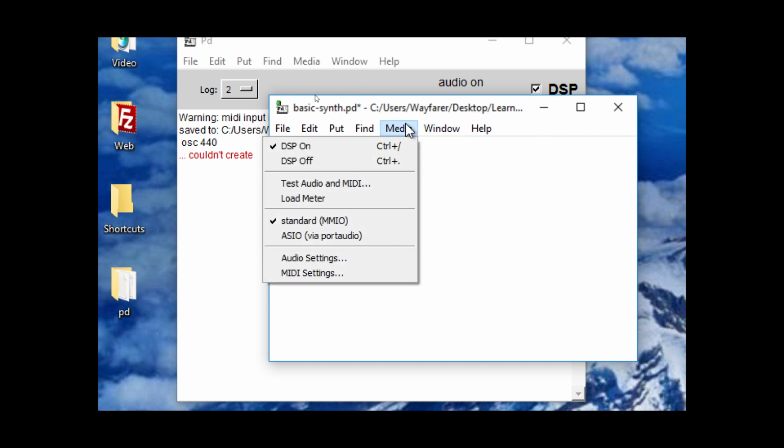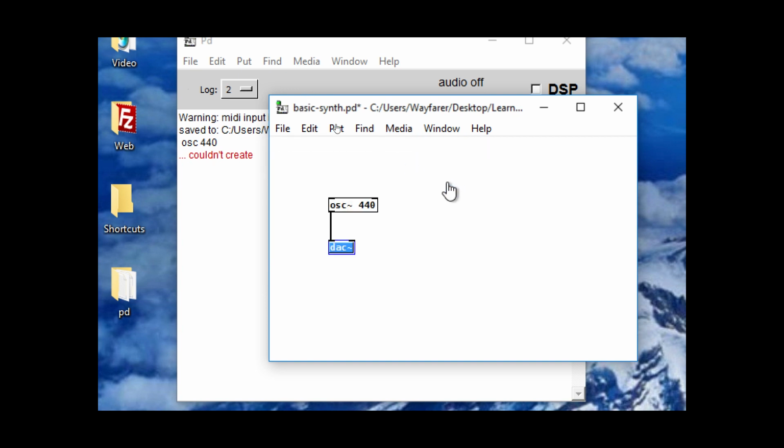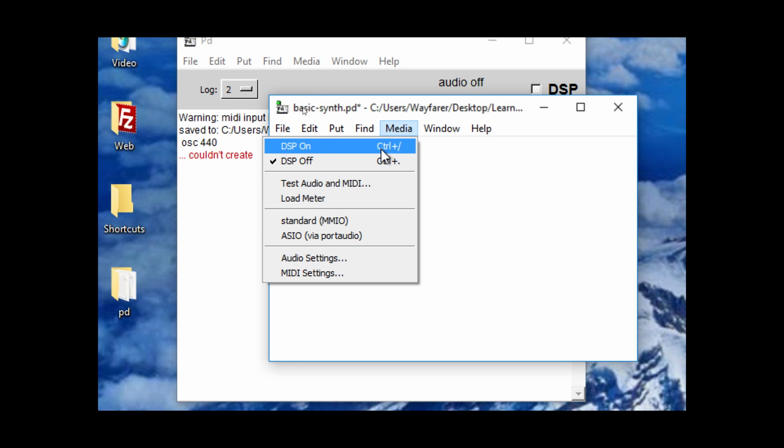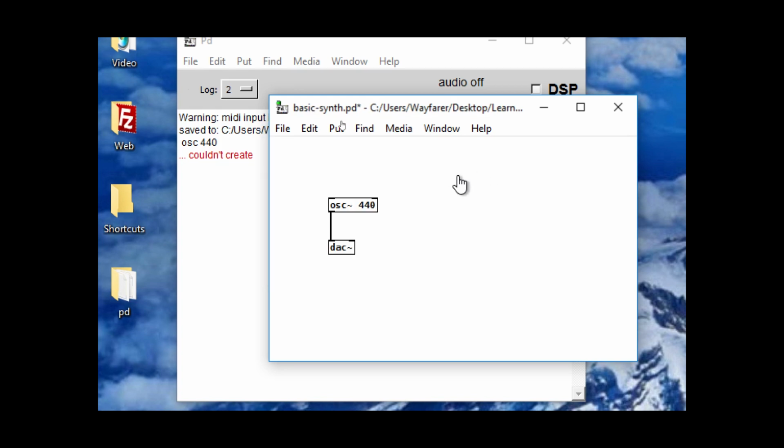Let me go up to the Media menu and go to DSP off. Remember, I showed this to you before. Basically, in the Media menu, you have, at the top, DSP on, DSP off. That turns sound on and off. And it has shortcuts: Control / for on, Control period for off. These two keys are right next to each other on your keyboard, so it's a good habit to get into to turn sound on and off with those shortcuts. We heard sound coming out our left speaker, and we heard it coming out pretty loud. That's why we turned it off.